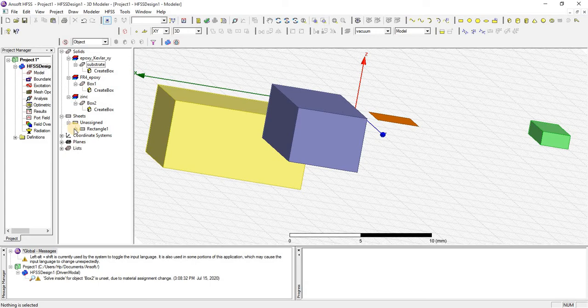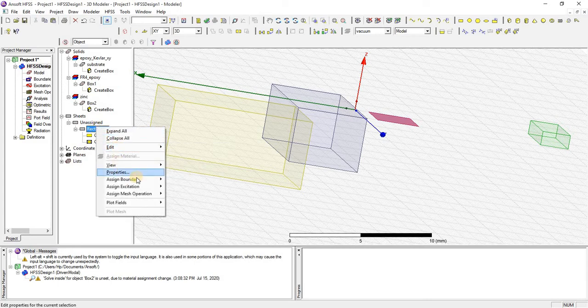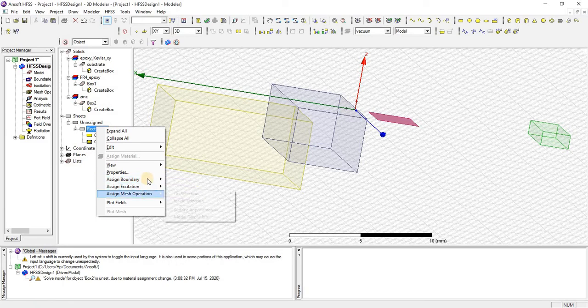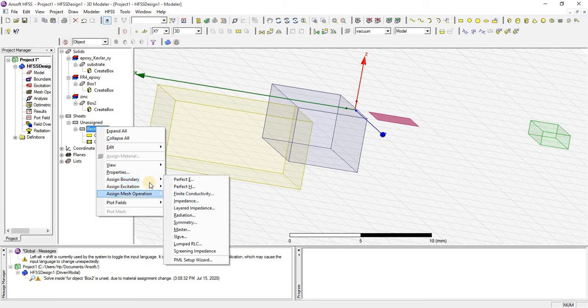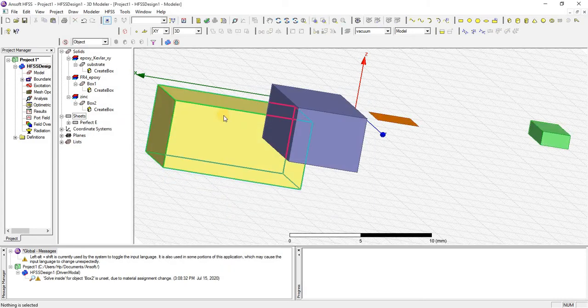And what will we assign to a 2D object? Just right click and assign. We will assign it a boundary or excitation. In a coming lecture we will discuss them one by one. For example, I am going to assign it a perfect E, perfect conductor. It has been assigned.